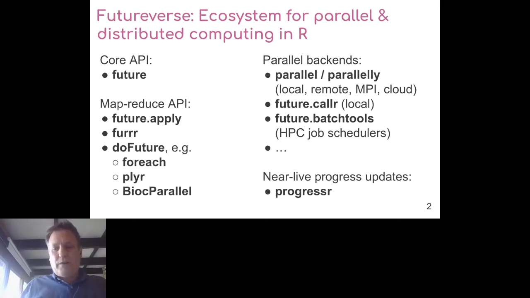I just want to mention briefly, there is a package called progressr that allows us to do near live progress updates also when we run in parallel and remotely, etc. And that one is bridging towards existing frameworks, like the cli package, and will come soon, the progress package and other progress reporting frameworks in R.